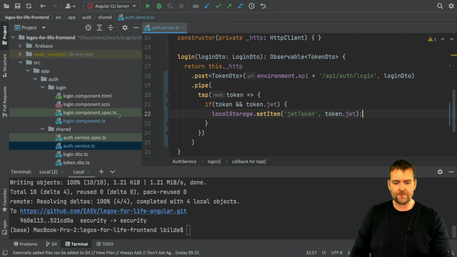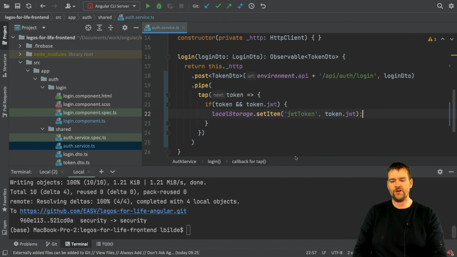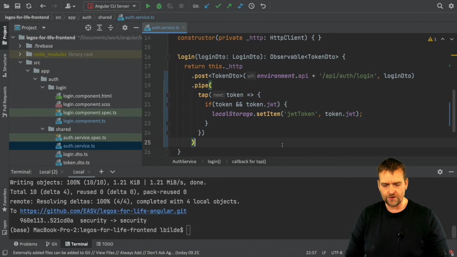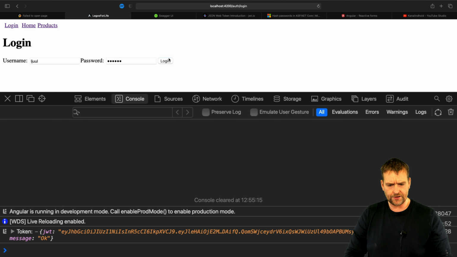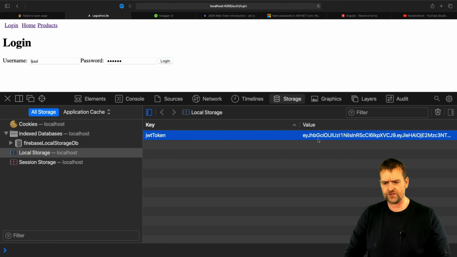Now you guys know a little bit about how we can use the pipe to tap our way and look at the data that's on its way to the subscribe right here in our system. Let's have a look right here at what happens now as the final thing. If we go into the browser, we put in again our username, our password, and let's see what happens now. I'll do a login, and you'll notice that we get back a good response. If I go into storage now, you'll see there's actually a JWT token available in our storage right here.